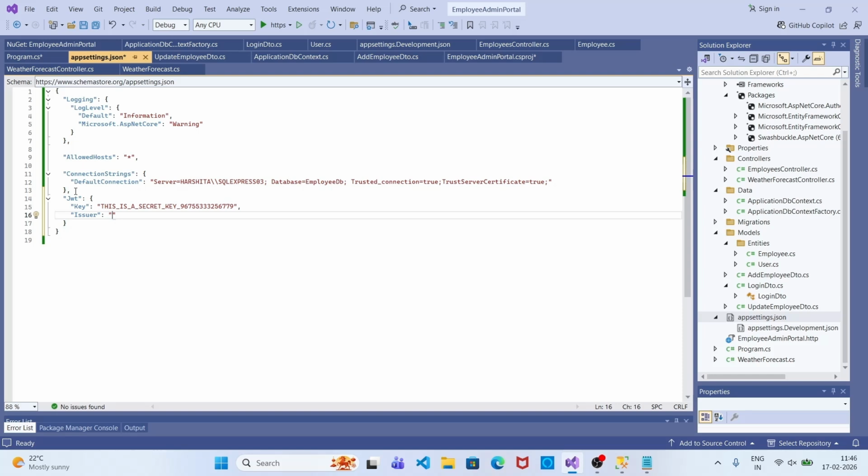Then issuer represents who generated the token. In our case, it is employee admin portal. During validation, the server checks whether the token issuer matches this value. Here, audience represents who the token is intended for. Here, it means the token is meant for employee admin portal users. If the audience doesn't match, the token will be rejected.